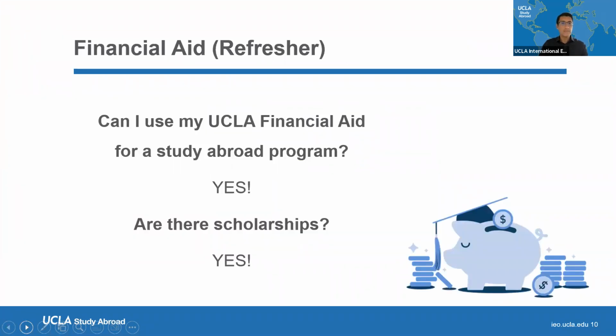Another quick reminder, make sure that you apply for FAFSA every single year if you do plan to receive state and federal financial aid. Your financial aid does transfer, and there are scholarships available. So again, please log into the UCLA IEO website and click on the Finances tab, and you'll see a list of different types of scholarships, both merit-based and need-based.